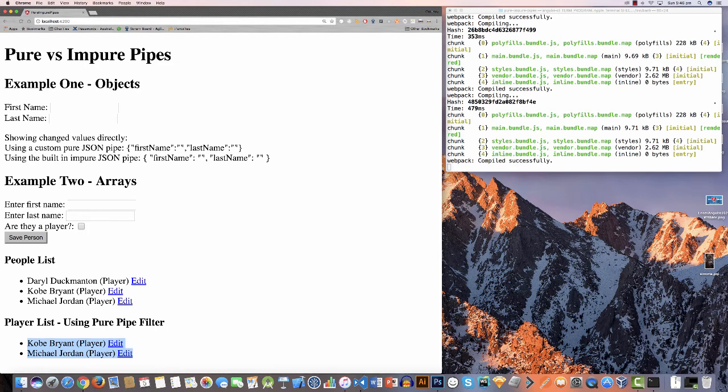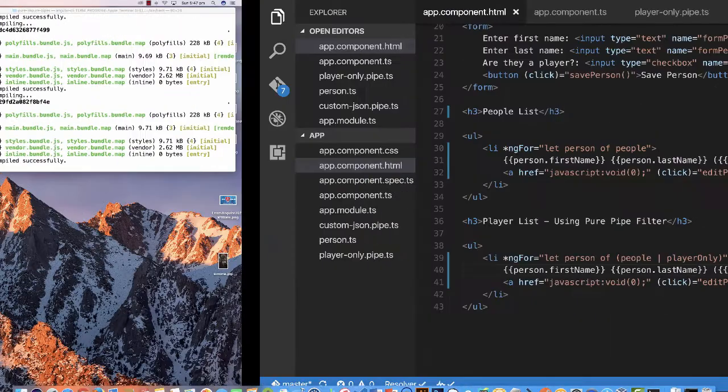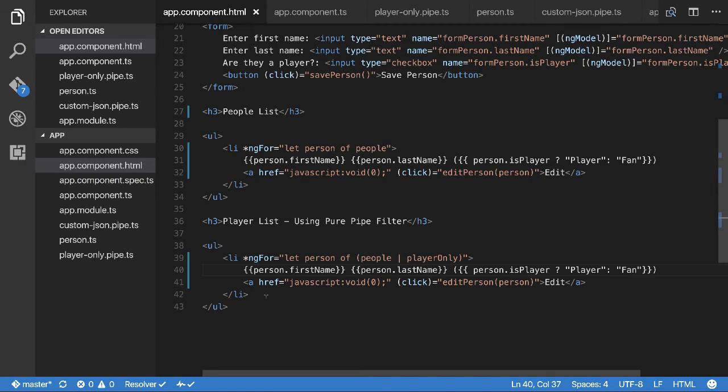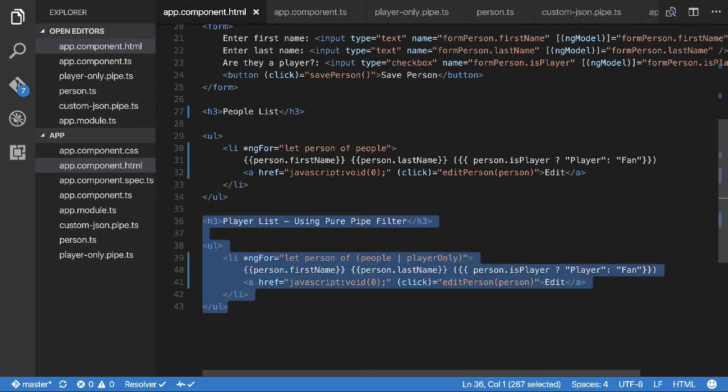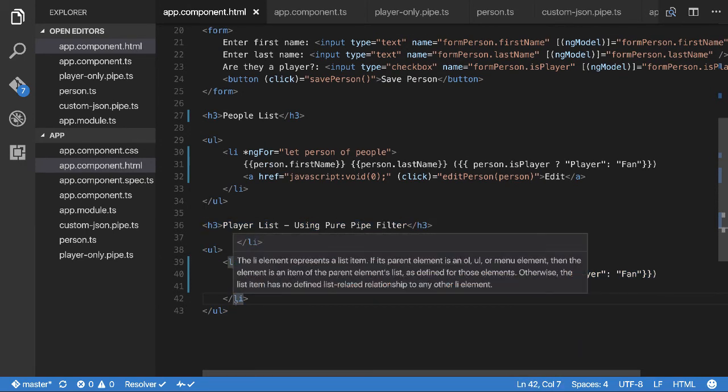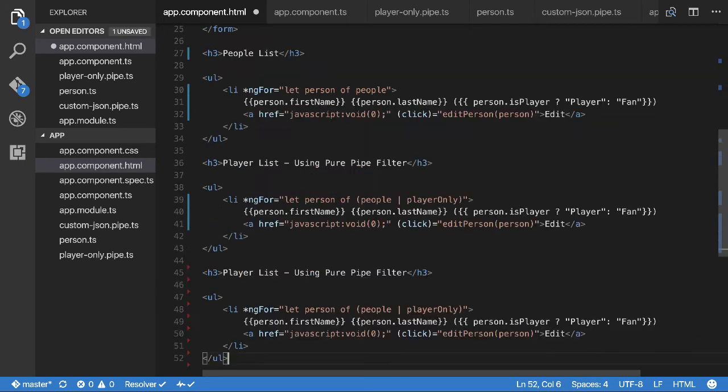Pipes, by default, when they're pure, will only change the presentation on the screen if you change the reference of the object it's applying the pipe to. We haven't done that here. We've only changed the reference of a property of one of the objects that's in the array. So as a result, it doesn't work. Okay? And now, just to distinguish the difference, I'm going to create the same thing, but this time I'm going to create an impure pipe. So it's going to be exactly the same.